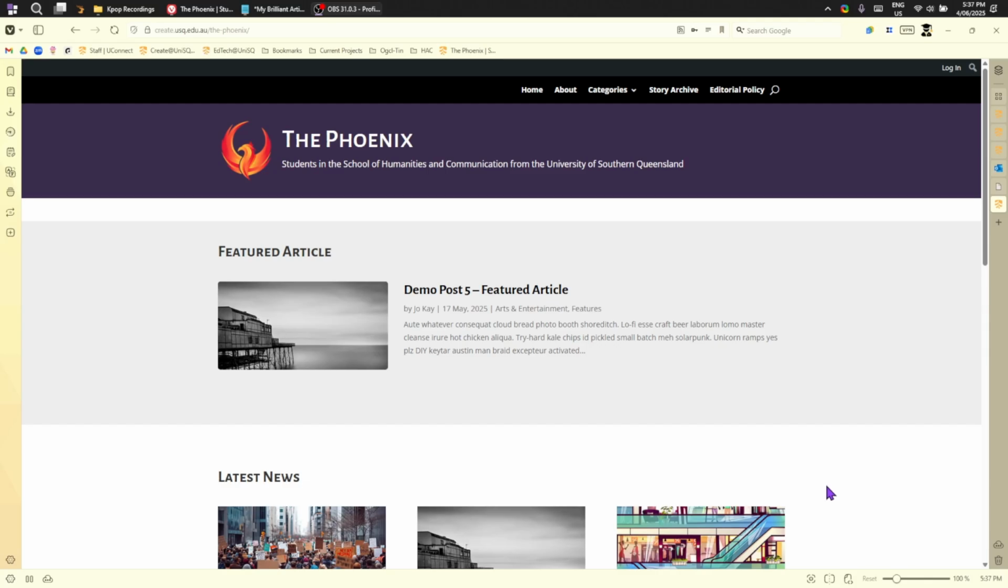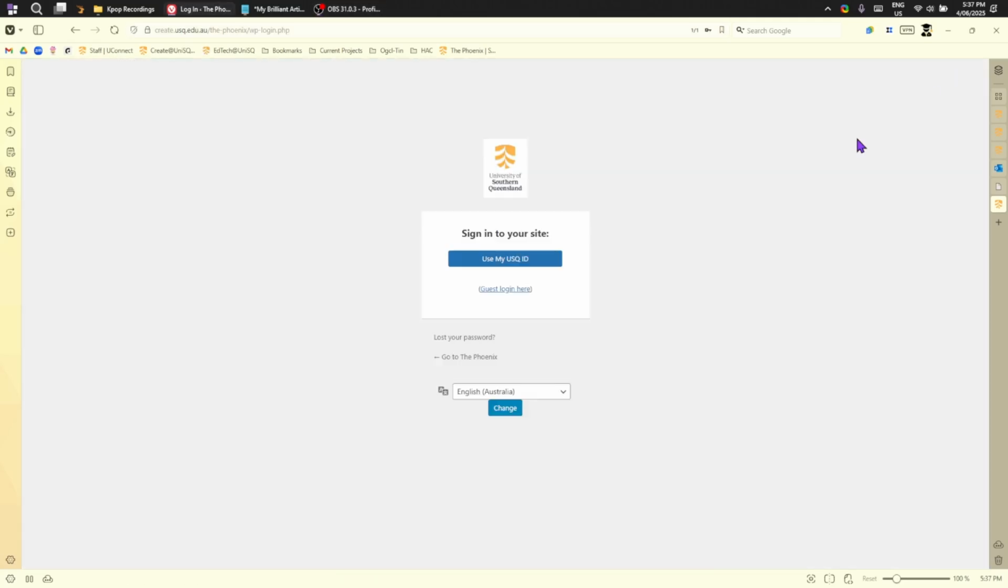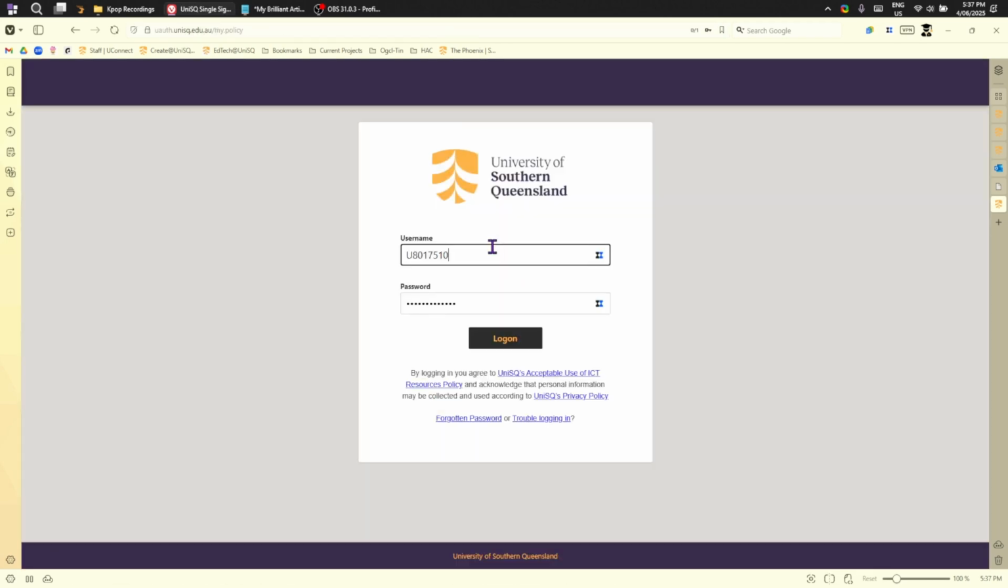To get started, all I need to do is log in. So I'll click on the login button at the top right hand corner of the screen. And I'm going to use my usual UniSQ credentials to access the site. So I'll click on the Use My USQ ID button and I'll log in the usual way.